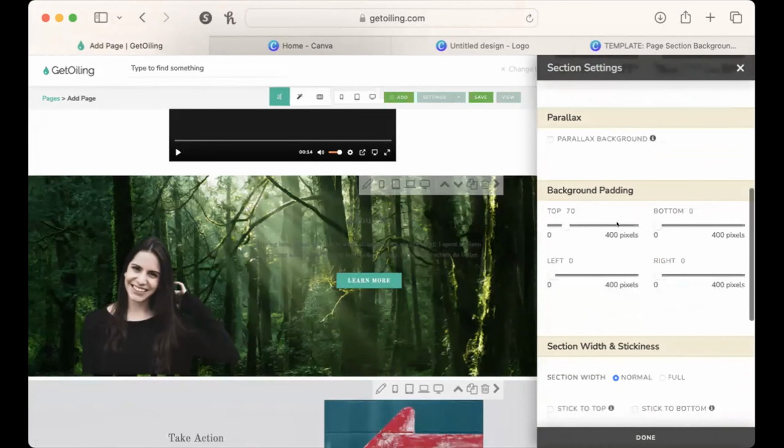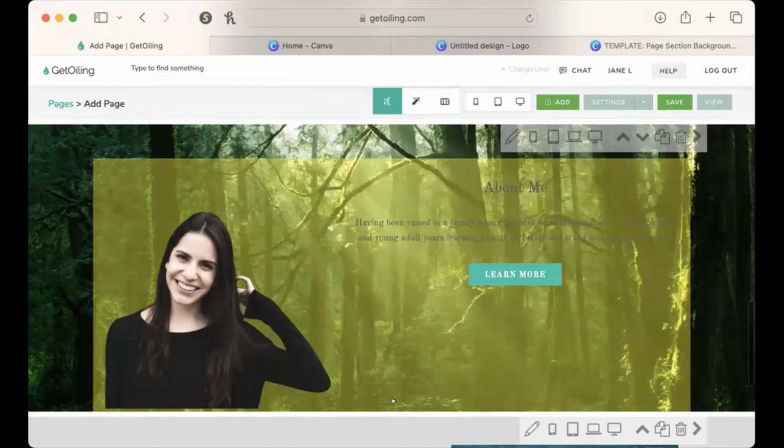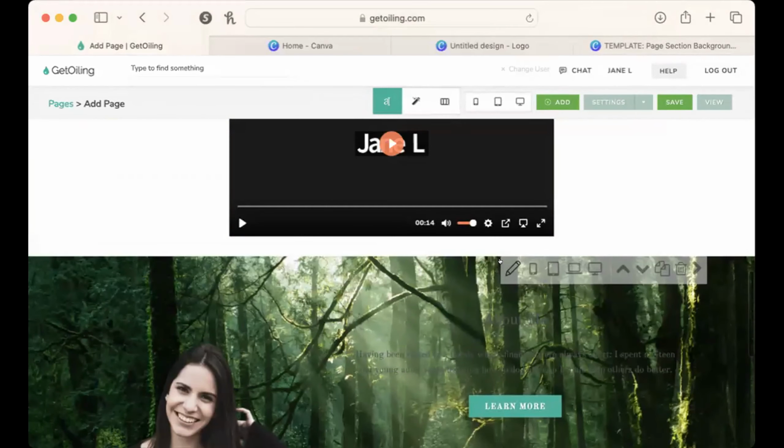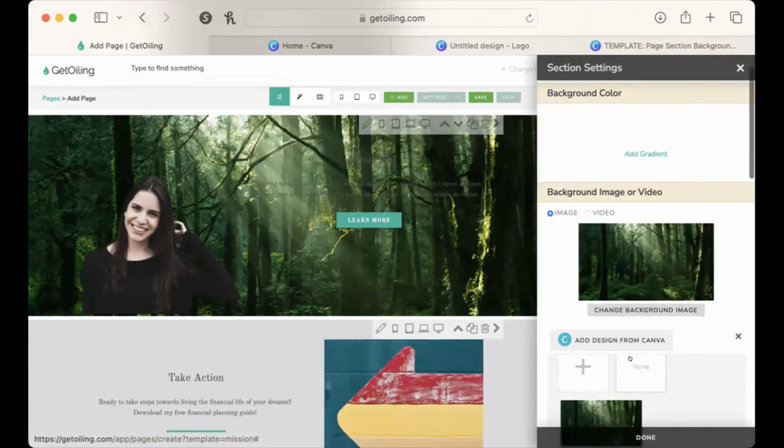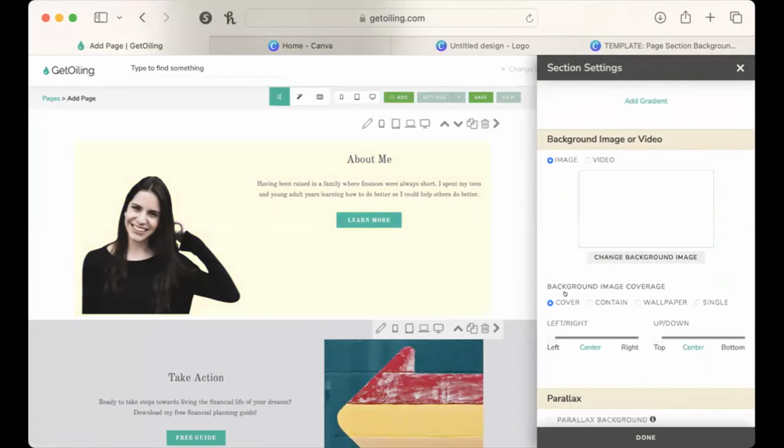I'm going to remove the bottom padding and she's now basically at the bottom of the section. So that is something that you could do. Another way that you could make her pop out and create dimensionality would be to remove the image. So don't have a background here.